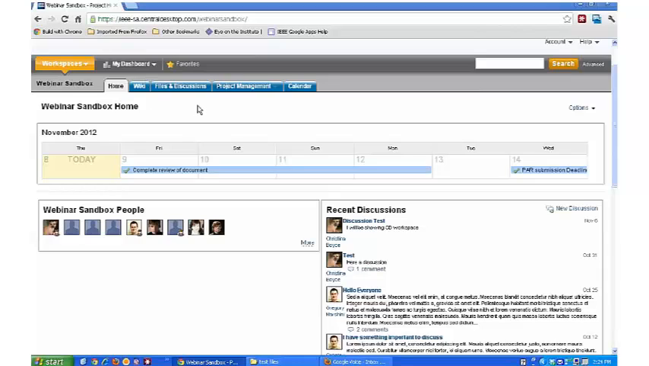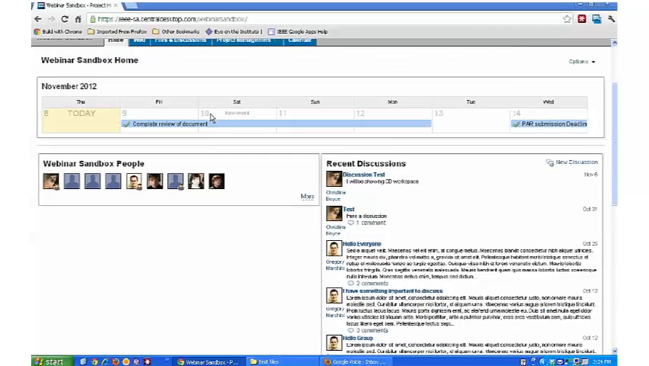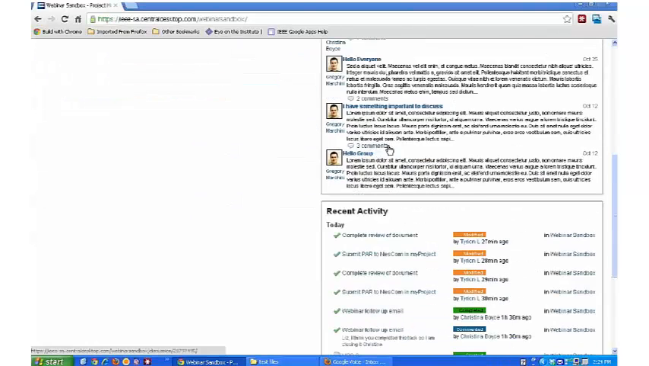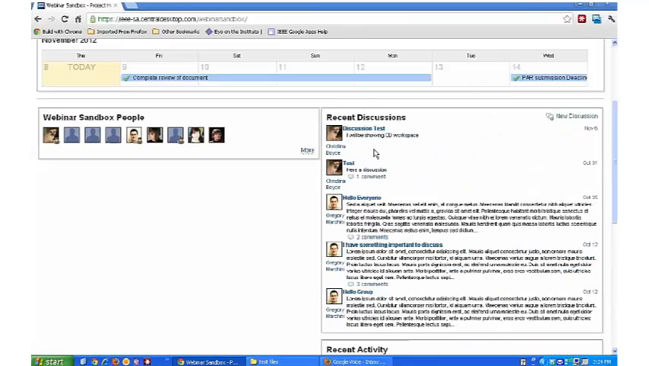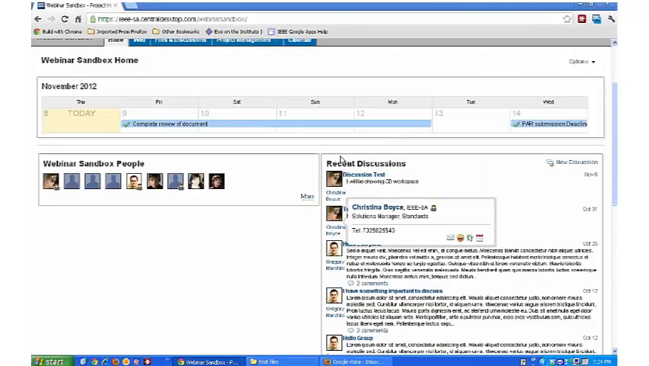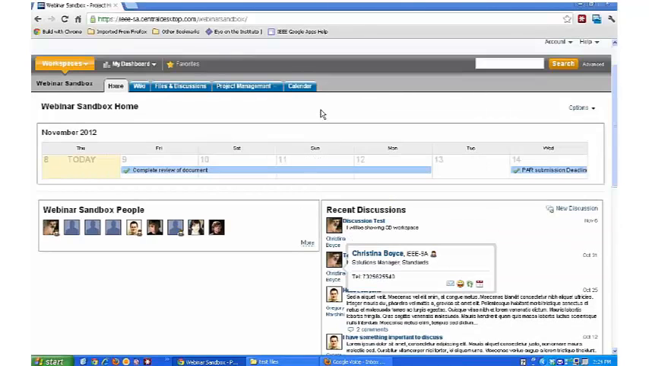The Home tab is kind of like a dashboard view just for the workspace that you're in, and this is customizable. The administrators of the workspace can change what content appears here. Here we've just got a simple one showing a calendar view with upcoming events and tasks, and the recent discussions and recent activity that has been going on in this workspace. You can see what has just happened, so you'll get your updates. If you didn't get email notifications, you can see what's going on there.